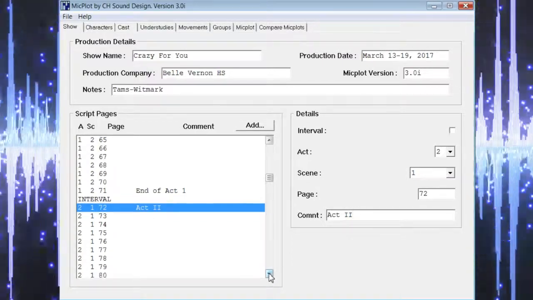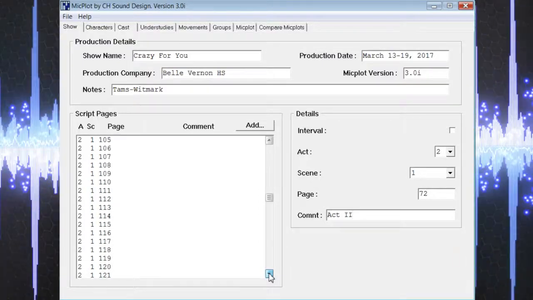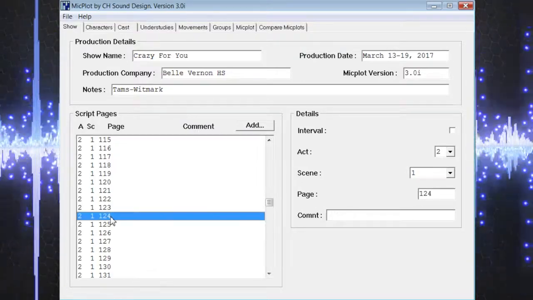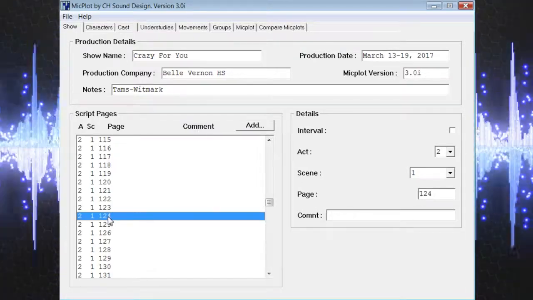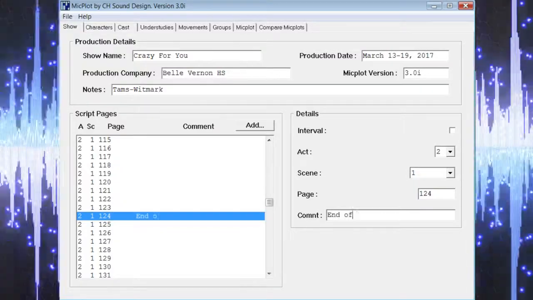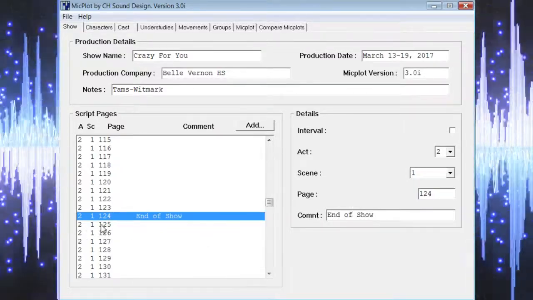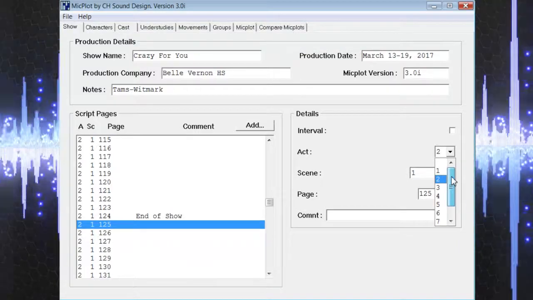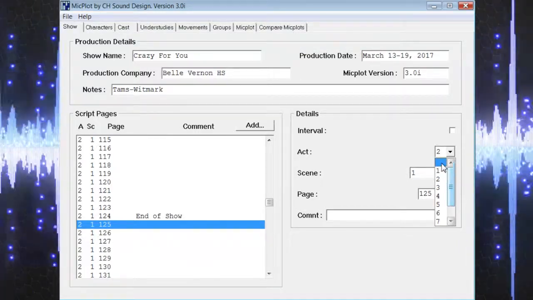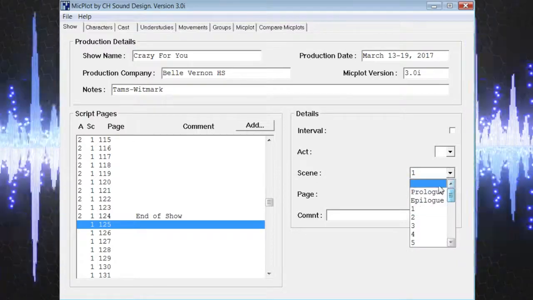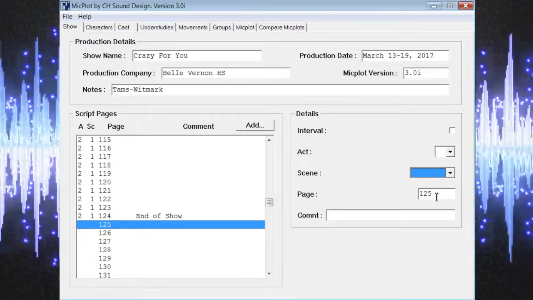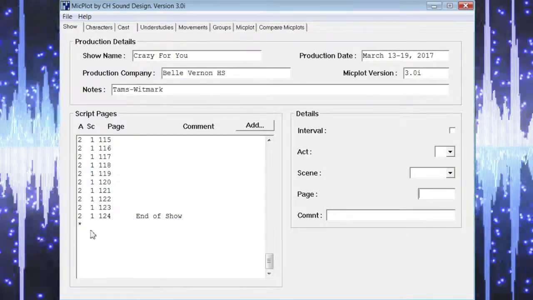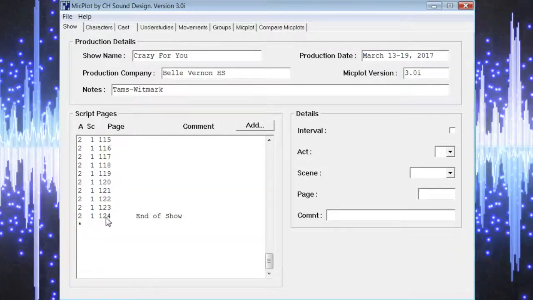Once again, for the sake of time, let's assume we have completed all the changes we need for the rest of our script. Our particular script ends on page 124. We can select page 124 and add end of show to the comments field. Now we can select page 125 and remove all the details from all of the detail fields. The drop-down list for the act and scene fields have a blank selection at the top of the list. Selecting those will remove information from those fields. Now, deleting page 125 from the page field will produce an asterisk at the end of the script pages, indicating that 124 is our last page.